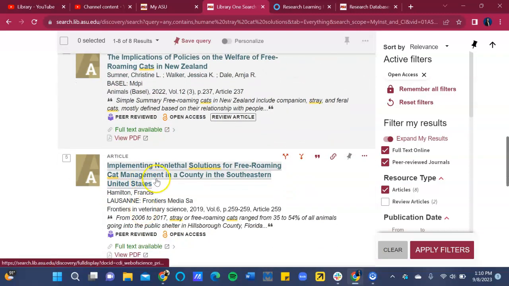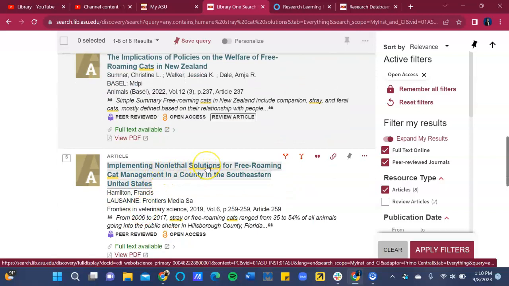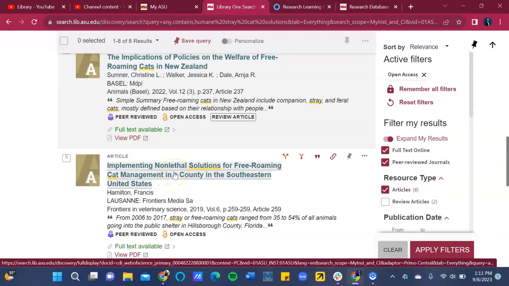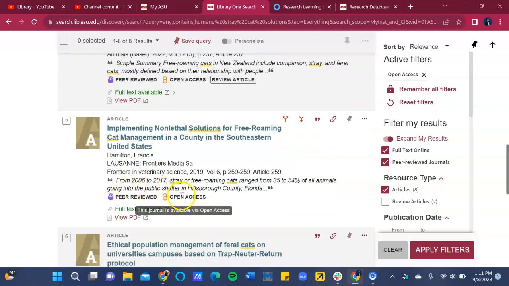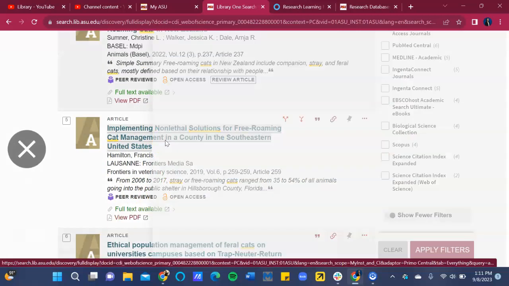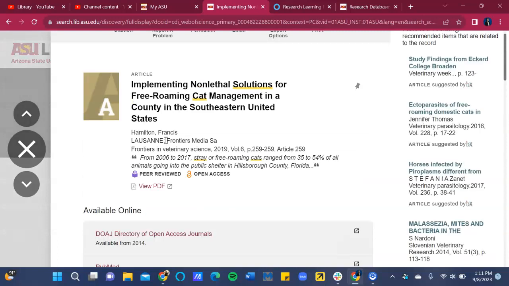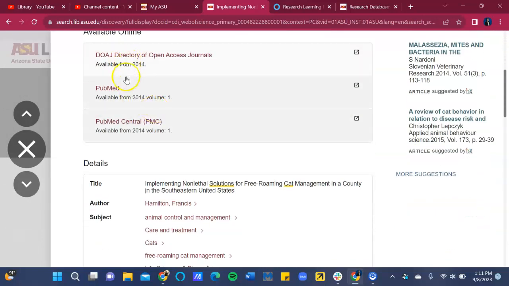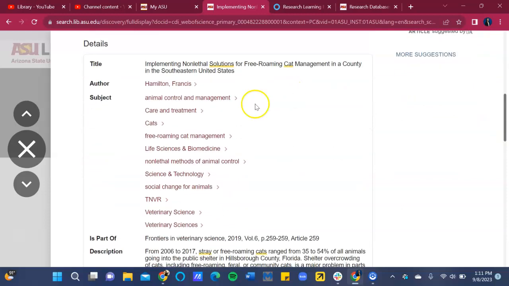Here we go. This is a good one. Implementing non-lethal solutions for free-roaming cat management in a county in the southeastern United States. Peer-reviewed, open access, and we'll go ahead and click on it. Take a closer look. You can see where it's available online from. These bigger publishing bodies, PubMed, Directory of Open Access Journals, details.